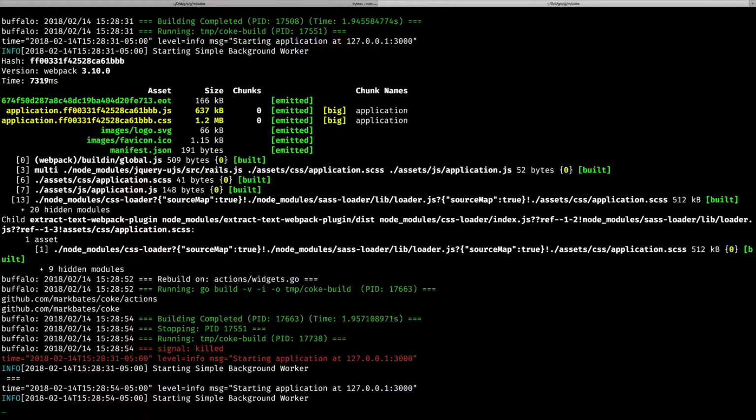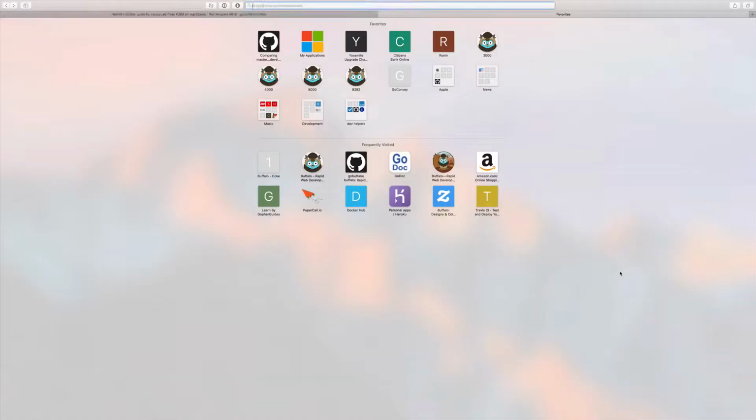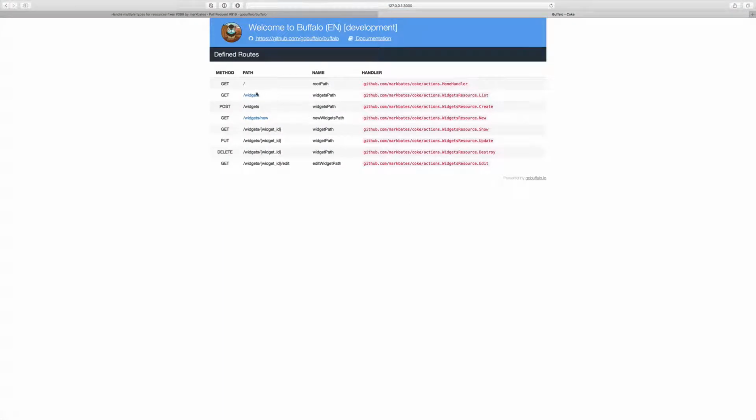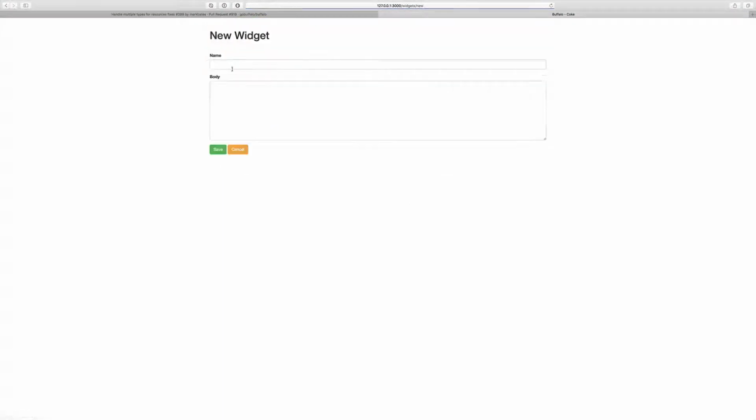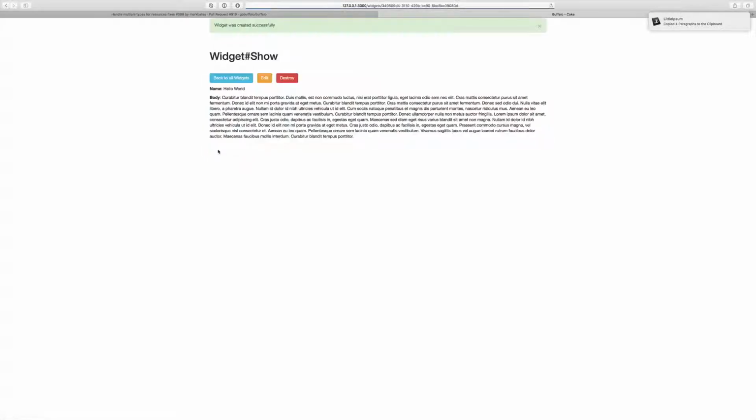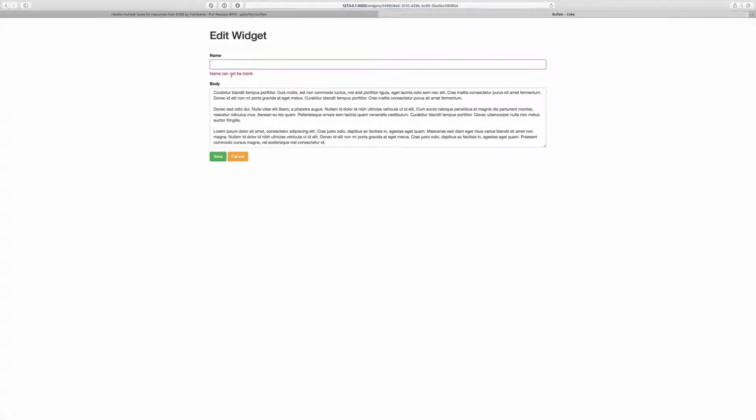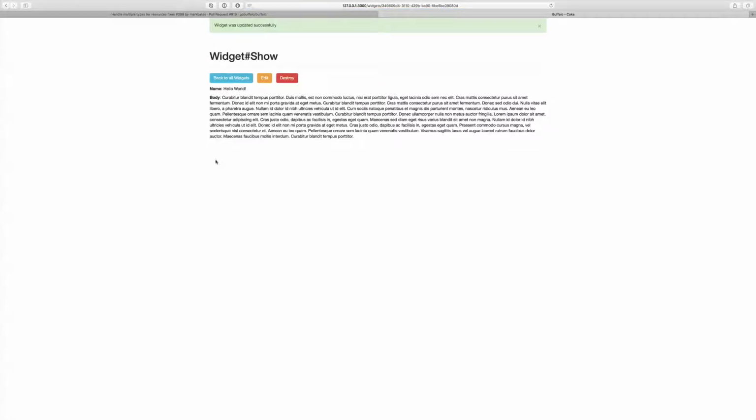So if we go to our localhost here, we go to 127. There we go. If I go to widgets, not a lot there, so let me create a new widget. We'll call this Hello World, and I will put a little lorem ipsum in here, like that. Great. So it all still continues to work. You can see all of our edits continue to work. If I remove that, you see we still got things kind of working. Redirects are all happening properly.